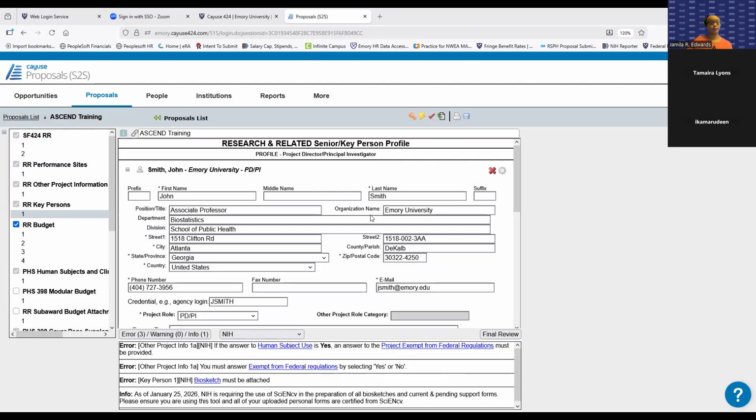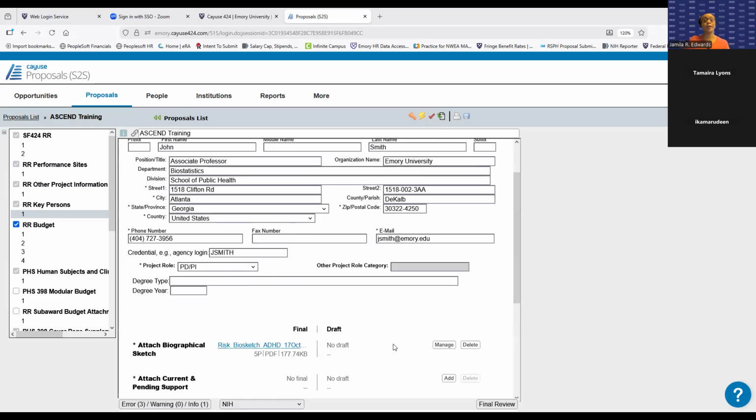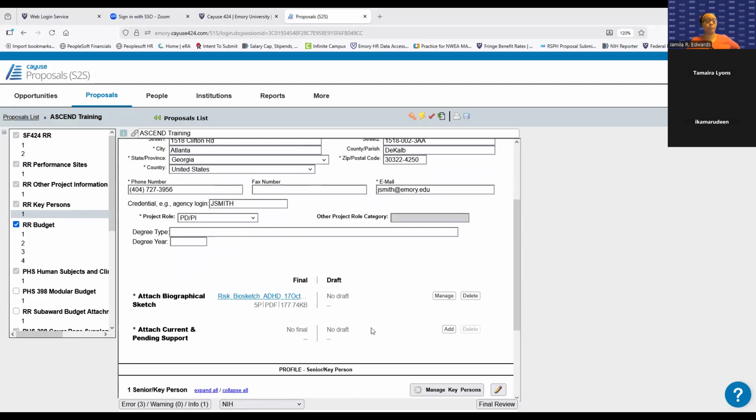Why their effort is needed for the grant. So, say that again. Most often we use that for consultants and mentors. Correct. And then this is where your biographical sketch would go.